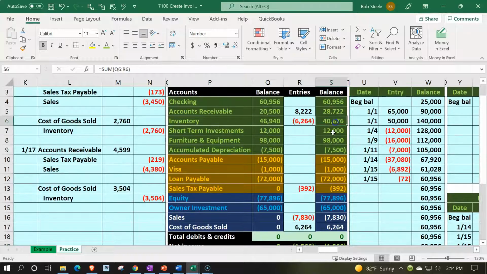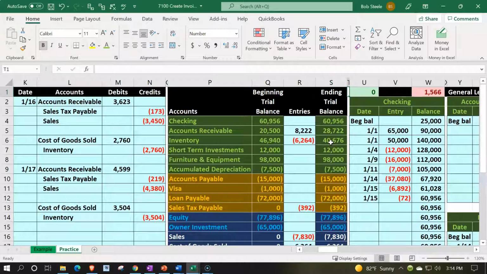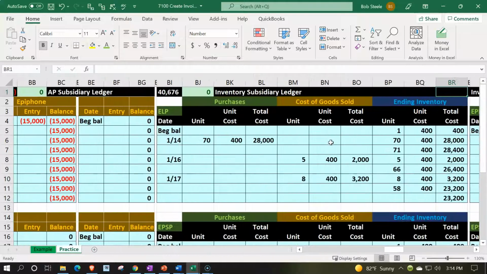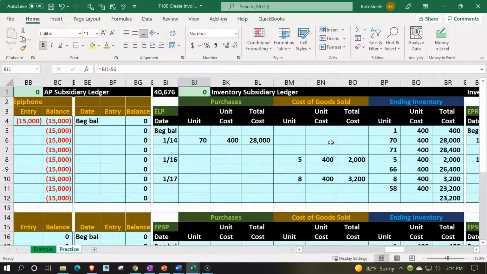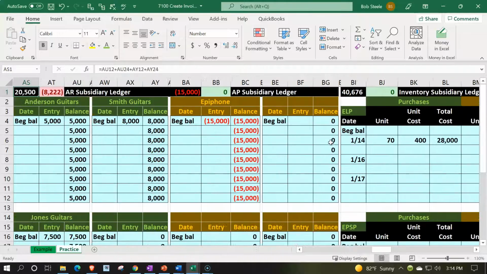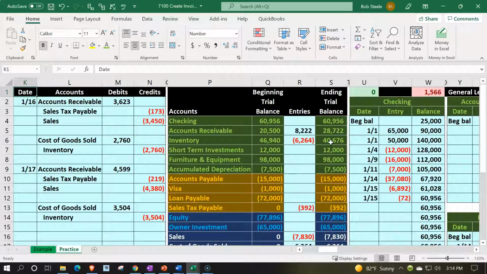This 40,676 should tie out to the subledger, so we have green all the way over there, hopefully. So that's back in balance. That looks good. Now we've got to clean up our general ledger. I know this is long. This is another long one. I should have done this in 2 again, but that's okay. Now we're going to clean up the general ledger.